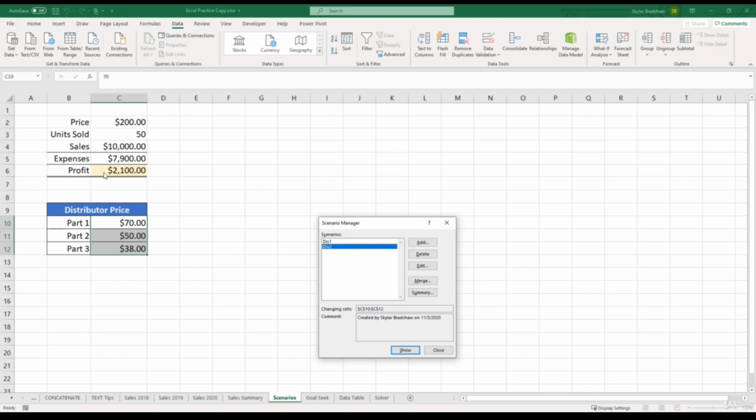And if we click distributor 1 and click Show, it has updated the cell values, and now our profit's only $2,000. So we could easily change the values of these cells and determine which distributor to buy from that gets us the best profit. In this case, we would want to go with distributor 2 because our profit has increased by $100.